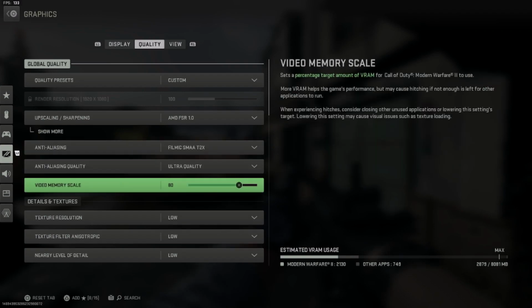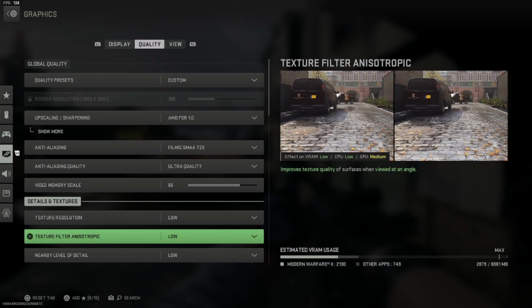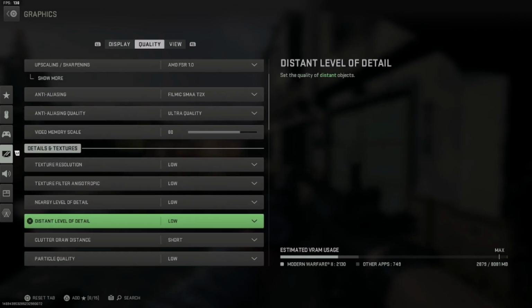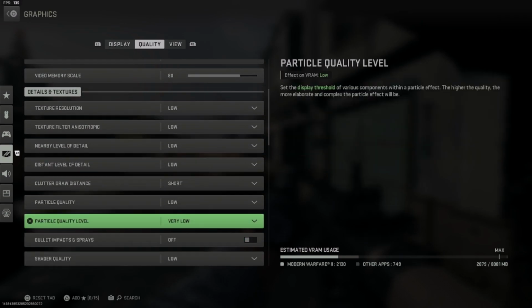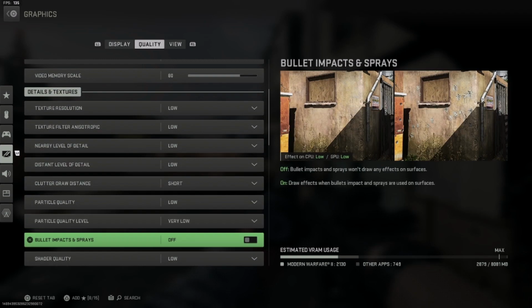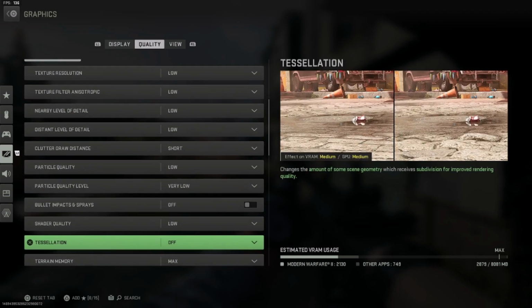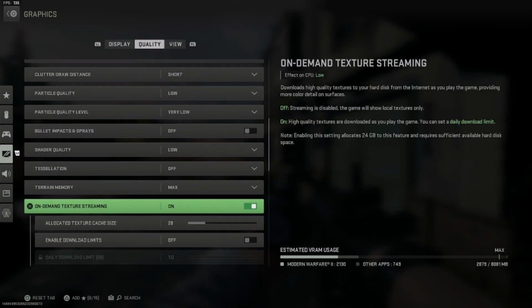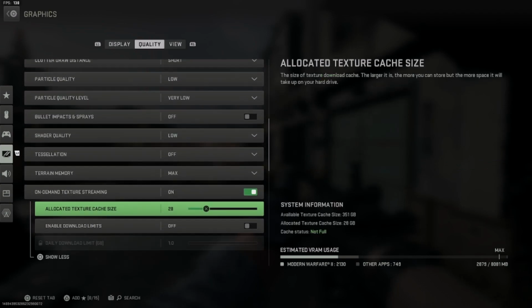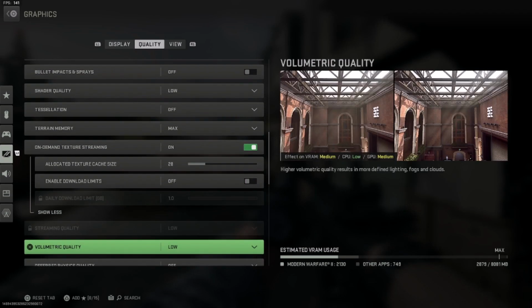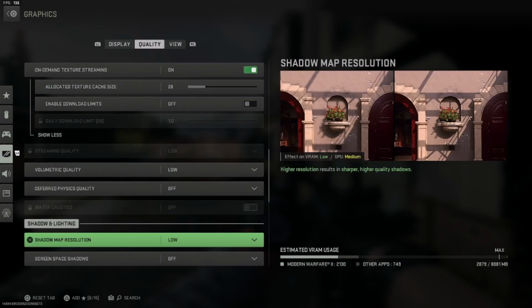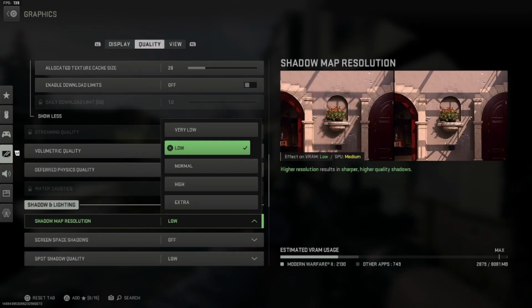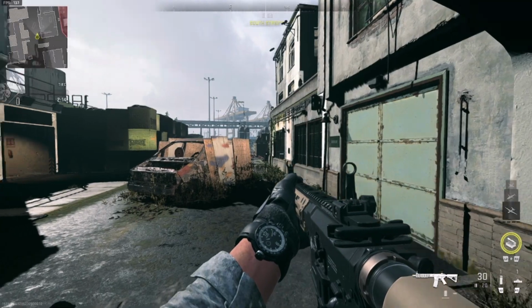Ultra quality, of course, with any memory scale we leave on 80. Texture resolution low, and we'd leave everything else on short and low, all the way down. Very low for particle quality. Bullet impacts and sprays off, shader quality low, tessellation off, turn memory max, on-demand texture streaming on. There we go, texture cache size 28, the down limits off, streaming quality low, everything else basically off and low, so it just gives it that extra touch. So if I do put this up a little bit, this is the shadow resolution.